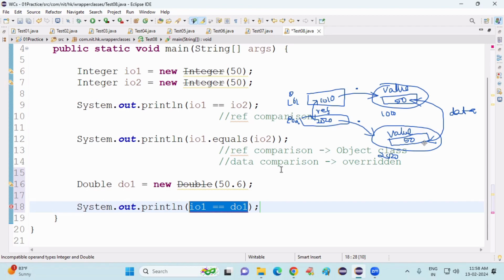Come on, animal run faster, fan run faster. Fan run fast. Why not comparable? They are different type.